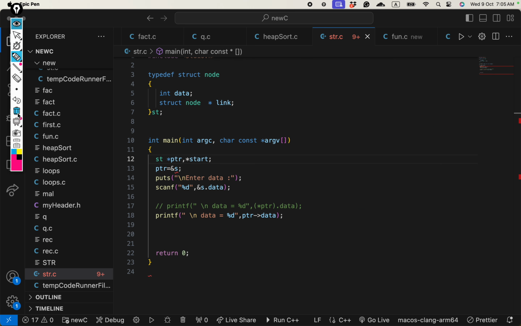Now how to dynamically create this house, this structure and all, we will do that tomorrow, inshallah, okay. Inshallah. Okay, sir. Allah Hafiz.